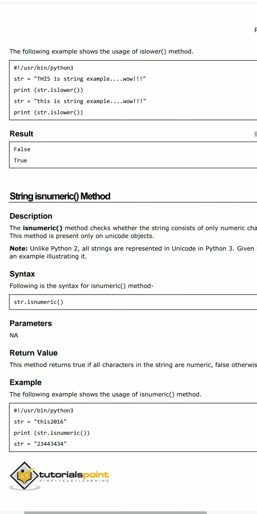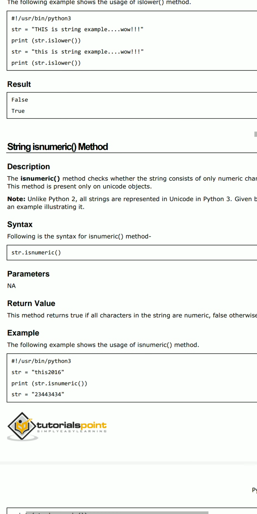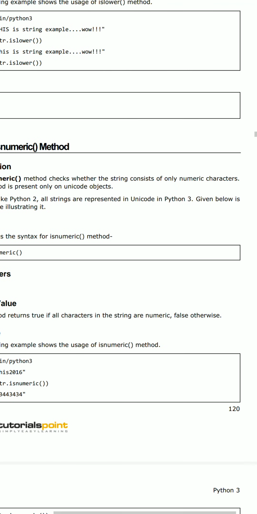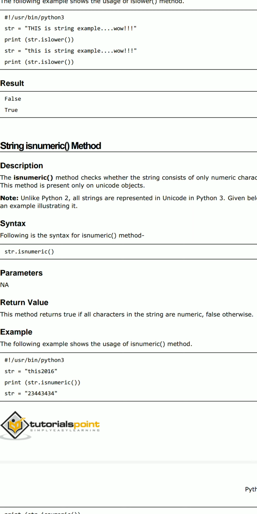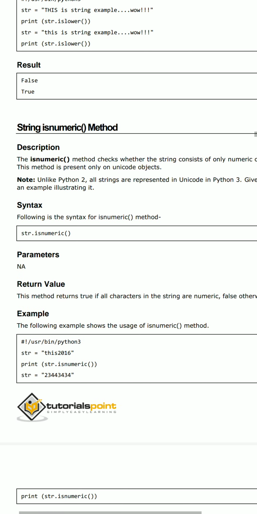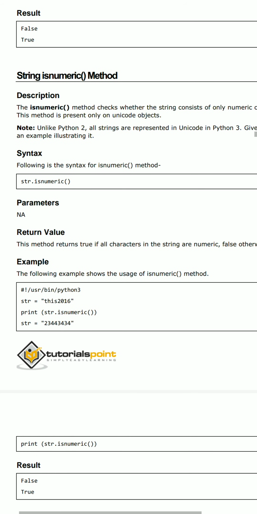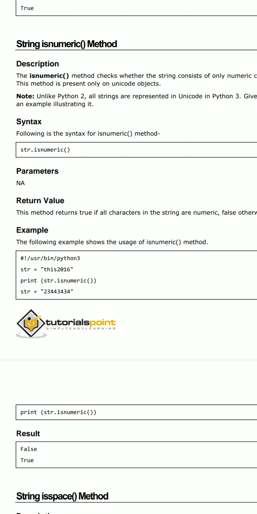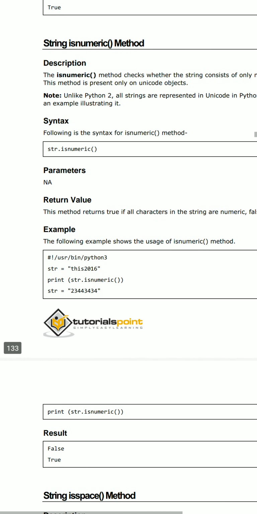And next we have another method in the string, the isnumeric method. This method checks whether the string consists of only numeric characters, that means only numeric characters are there in the string or not. The syntax is string dot isnumeric, and it has no parameters. It returns true if all the characters in the string are numeric, or else returns false.